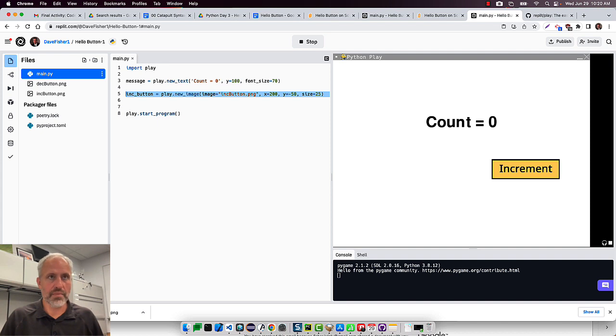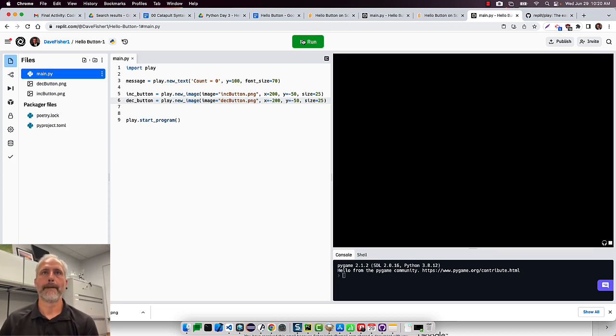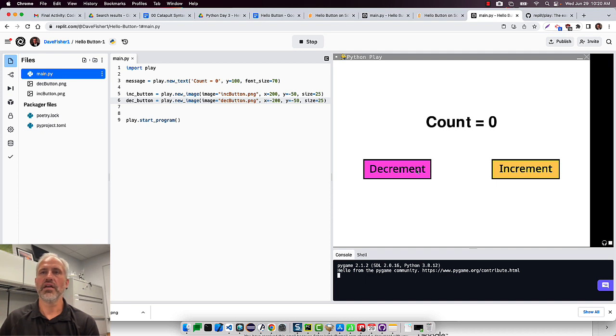And then I'll go ahead and copy this line, and I'll make a deck button. It's going to be based on deck button, and its X is going to be negative 200. And so now I should hopefully have an ink button and a deck button on here, which is cool. Notice how fast it runs that time. The first time it was super slow, but after that it's got faster, thank goodness.